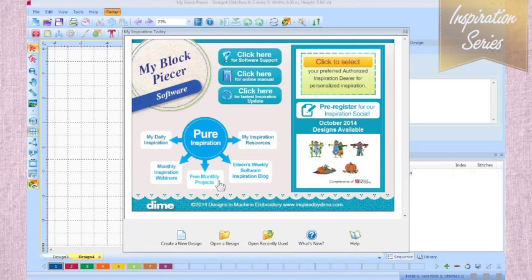Here is where you get your free monthly projects as a user, or a consumer of the software, you get free projects. And here's where you can connect to Eileen's weekly software inspiration blog. Her software blog comes out every Saturday. She also has other blogs you can subscribe to. We have Multi-Needle Monday, there's a monogram blog, lots and lots of information that we can get from Eileen. And here are other inspiration resources.